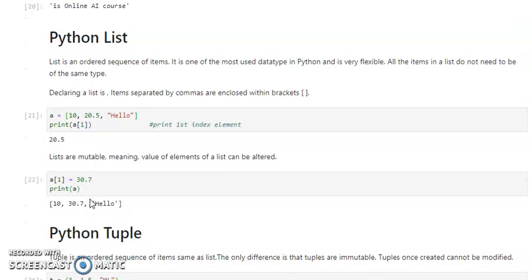Now Python list. Python list is basically a collection of items separated by commas and enclosed within brackets. That's the definition of Python list. And meanwhile, Python lists are flexible and mutable. That is, you can change the items in the Python list time and again. That is what the Python list is all about. It is one of the popular data structures used in Python.